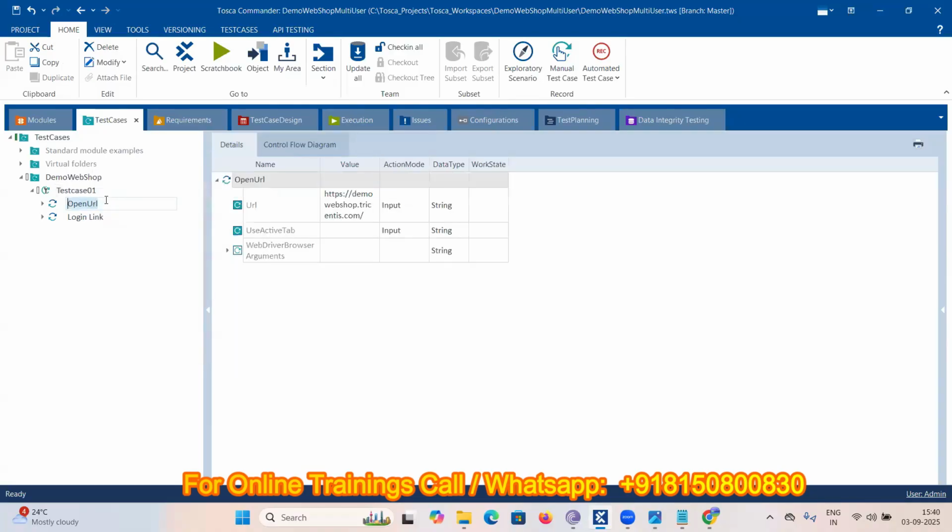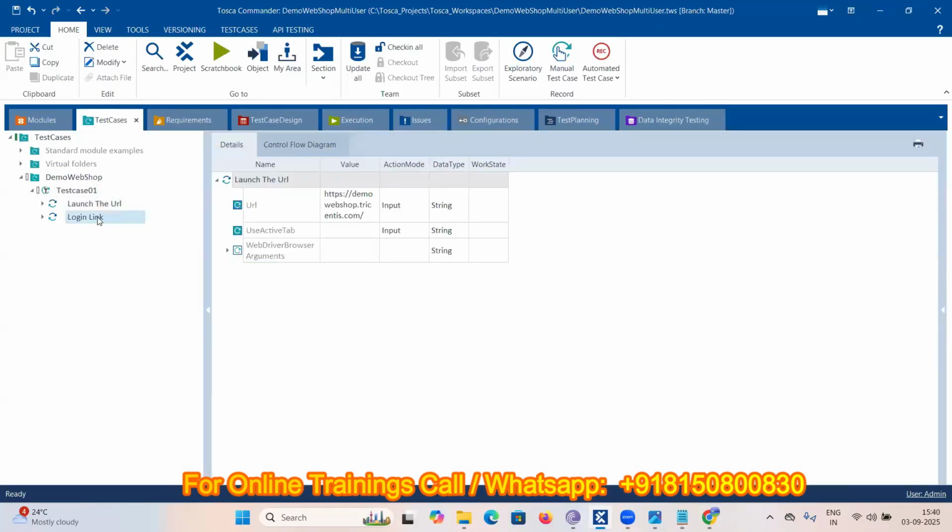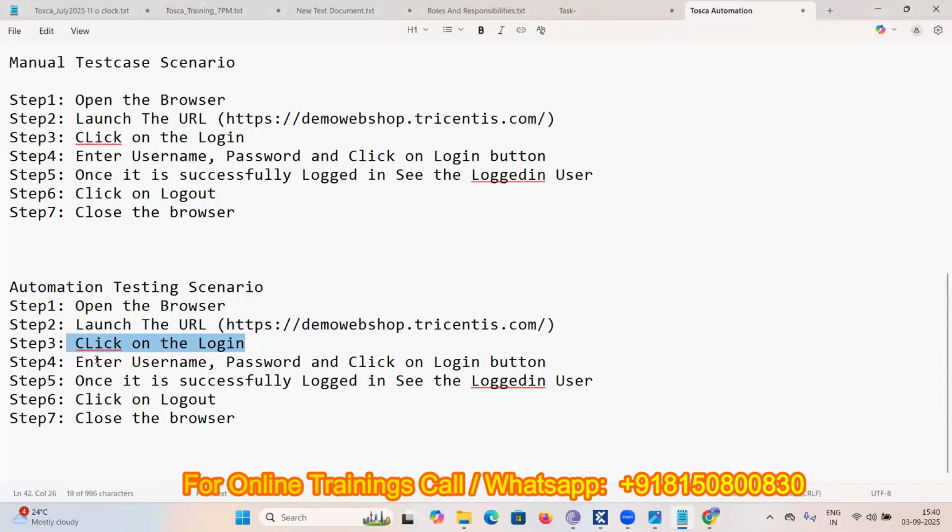Let me write down the steps properly. Launch the URL. After that, click on login. Click on login. What is the next step? The next step is to enter username, password, and click on the login button.